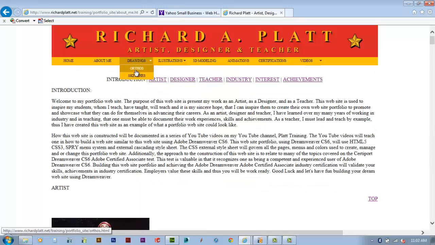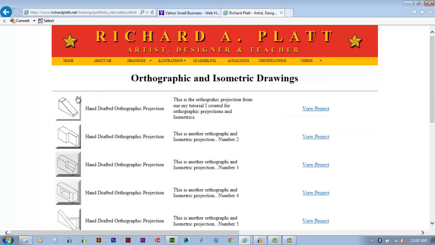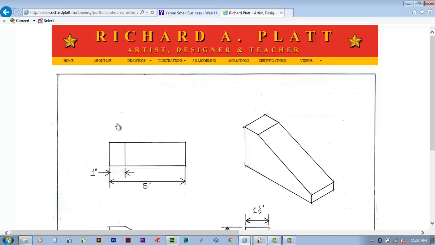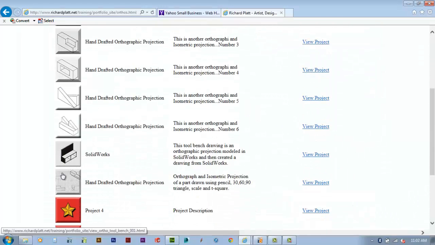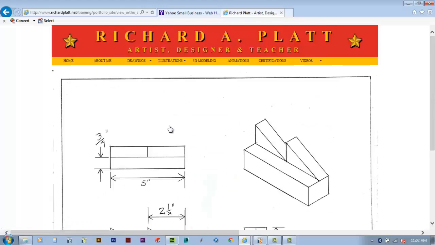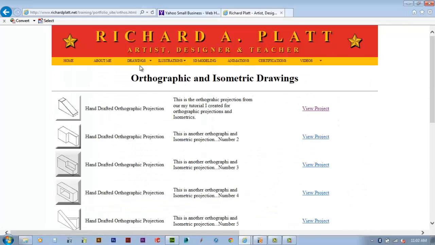Furthermore, on this site, we talk about the different things we've done as far as design. In this case, we're going to showcase our orthographic and isometric projection drawings that we manually draft. And these are just two examples of ones that I created earlier in class for the students.